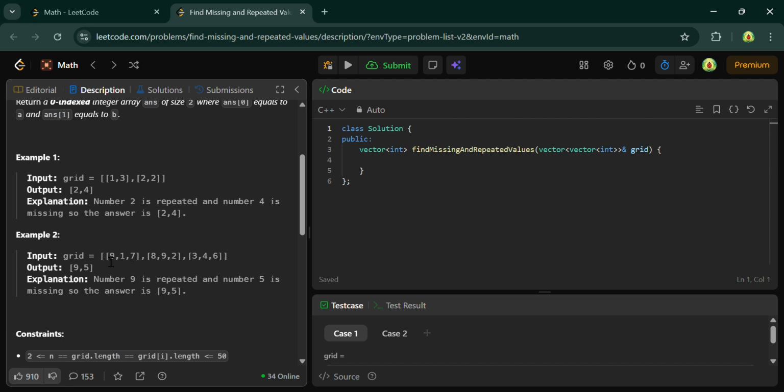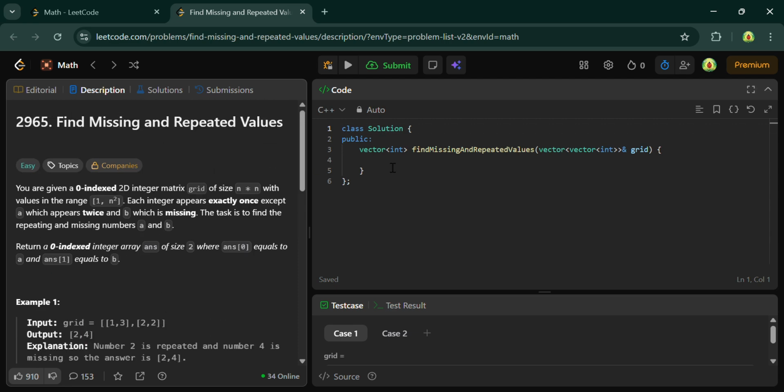In the same way you just have to check for this also, which number is missing and which number is repeating. So the 9 is repeating 2 times, so first you have to return 9 and then the missing value. After that you will have to return the missing value. So let's do this.